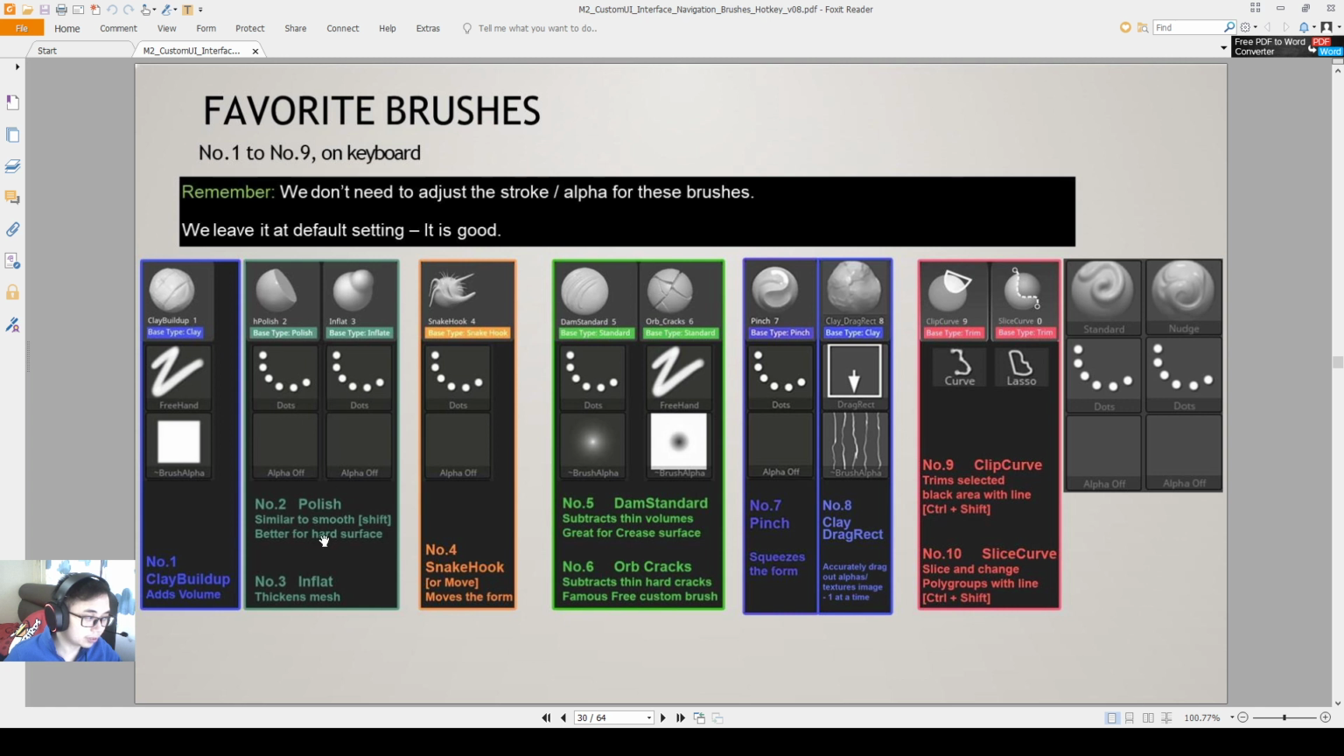Number three brush is inflate brush. It thickens the mesh. Okay, so in ZBrush, the software doesn't like it when it's actually very thin. So you cannot have meshes or planes that is too thin. And especially if you do a dynamesh, you would just make it corrupted or create a lot of holes on there. So it's important to have an inflate brush to just thickens a few areas on your mesh.